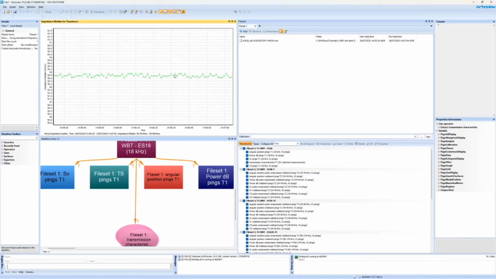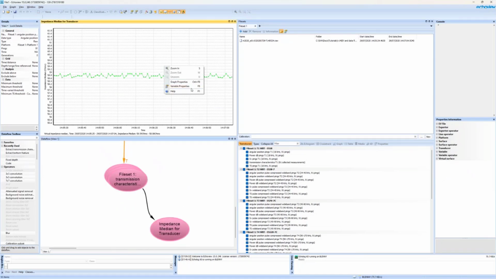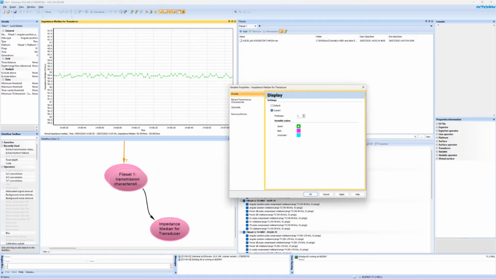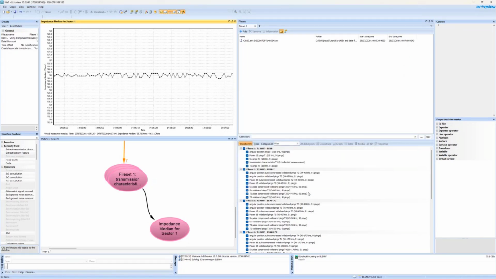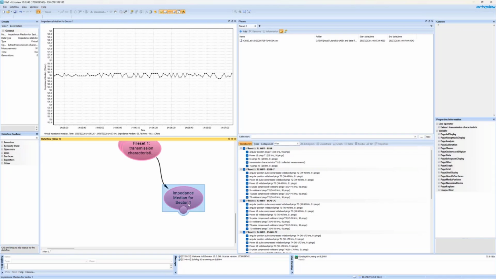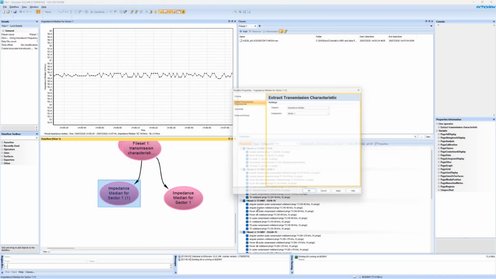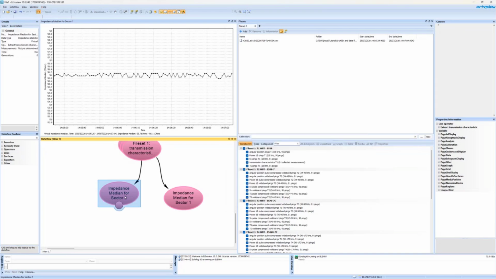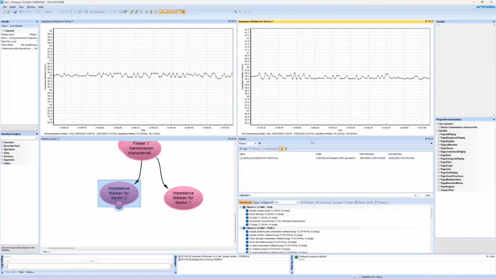And what we're seeing here is impedance median for the transducer by default. Make this a bit easier to see again. Okay, so the variable properties for this one, we've got a number of statistics that we can calculate. So median, interquartile range, and maximum. And we can calculate those for the transducer as a whole or for any of the individual sectors. Let's change this to sector one. So for sector one, we can see the values there. I can copy and paste this. Let's make that sector two. We can have a look at that alongside that same data and so on for all of the sectors.